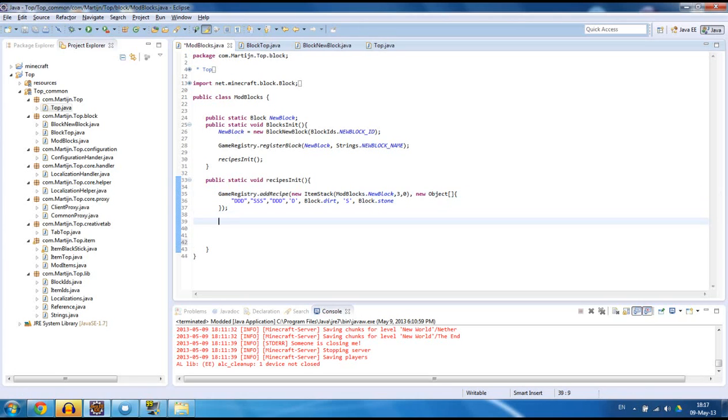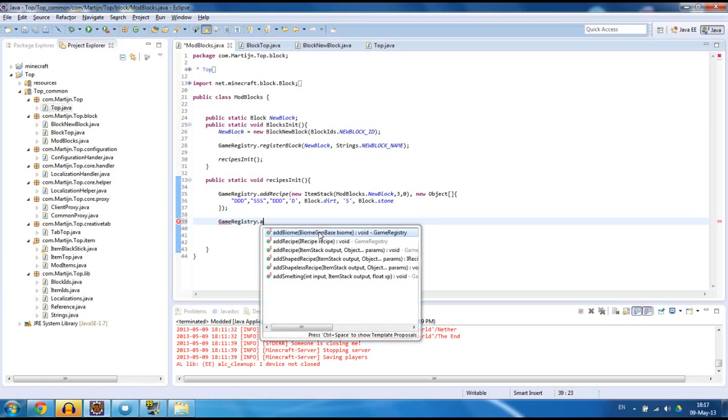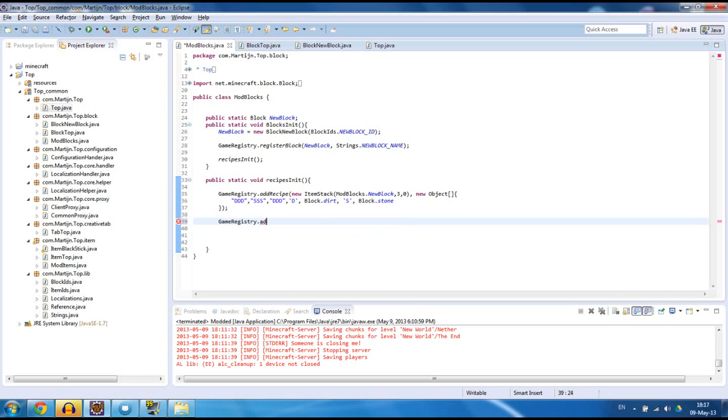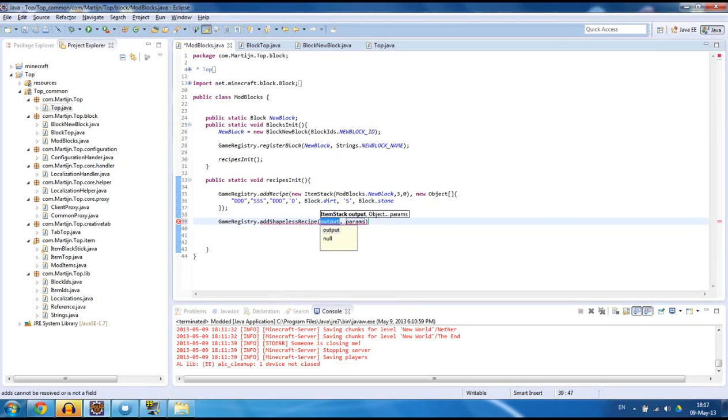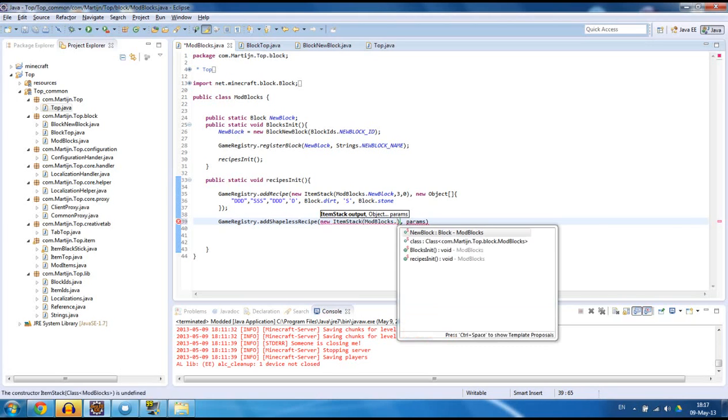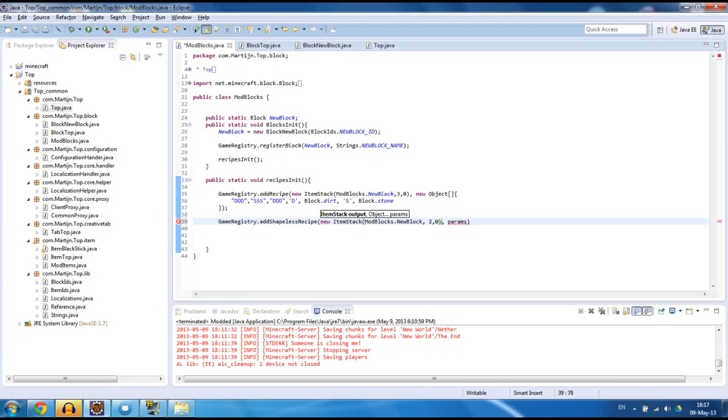Now we're going to do the shapeless recipe. The shapeless recipe basically means that it doesn't matter where it has to be placed as long as it is in the grid. So game registry dot add shapeless recipe. Add shapeless, don't use shaped, that won't work. So a new item stack is going to be the output, and again I'm going to use mod blocks dot new block, 2 this time, why not. And we need a new object array.